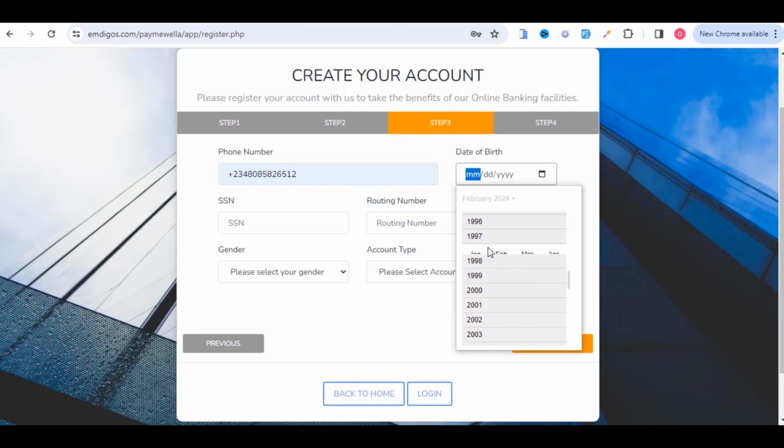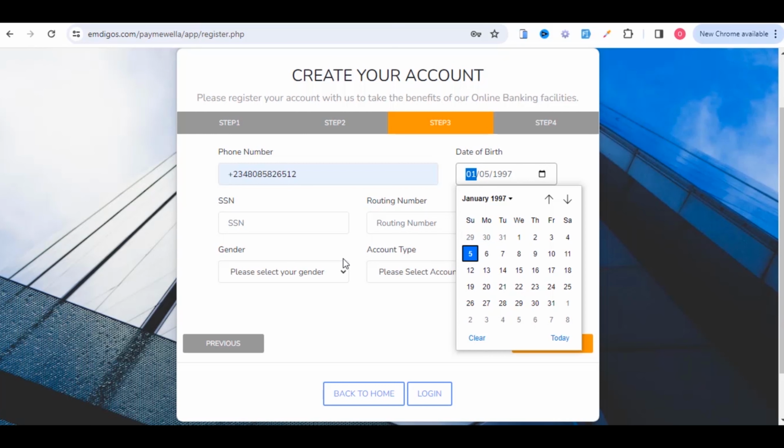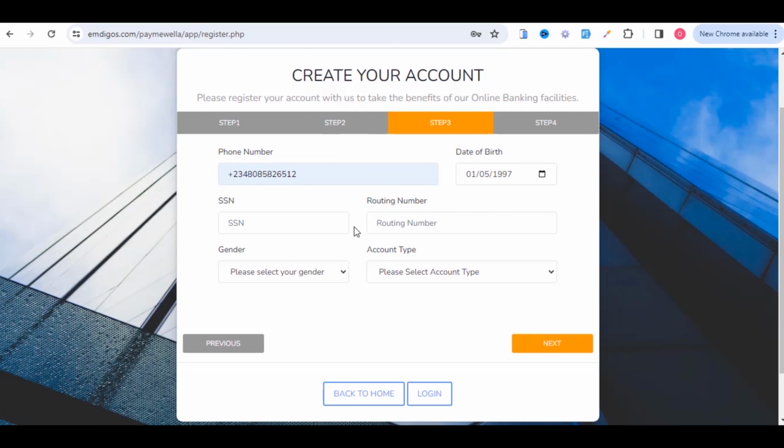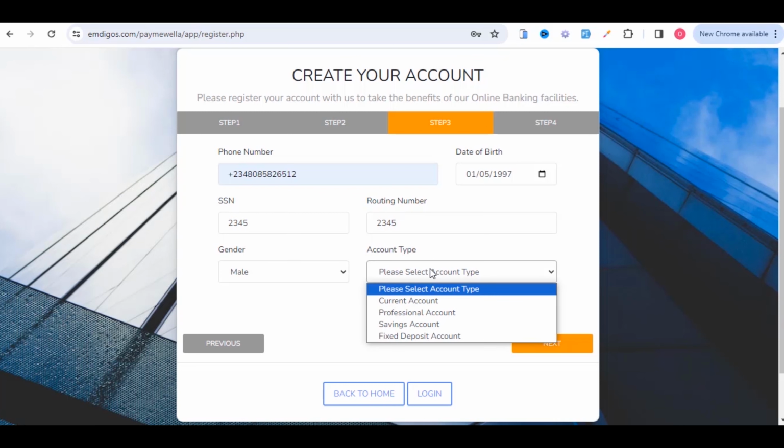so let's put 1997 January. Anyone can serve. First 1997. Then SSN, your SSN can use what you use during international transactions, so it can be any, just put any number. This is just a tutorial. So routing number, just put any number too. Then mail, then you select account type.